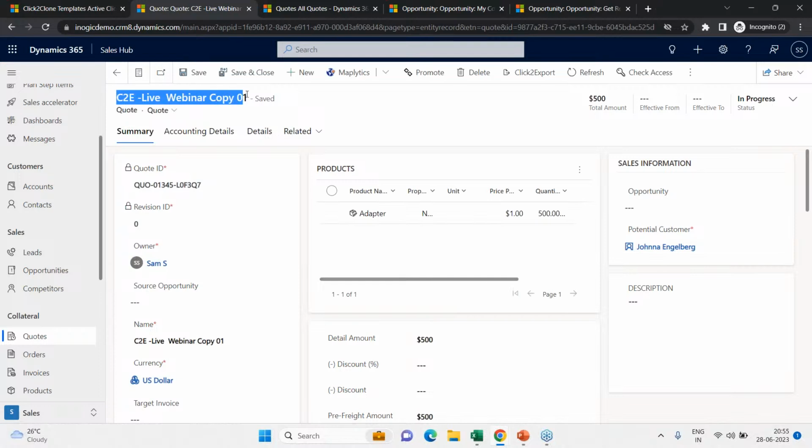And here you may observe the suffix of copy 01 that has been added to the source record. And you may observe that the entire values, including the products, have now been copied from the source record into the existing record. That's how easy it is. A single click and we got all the things that we were looking for.